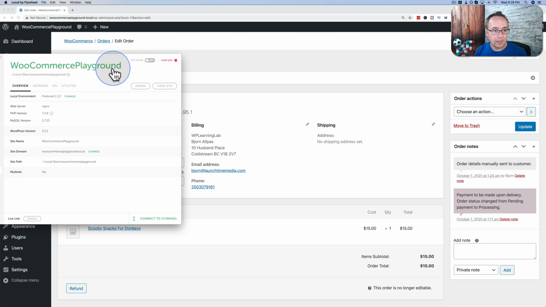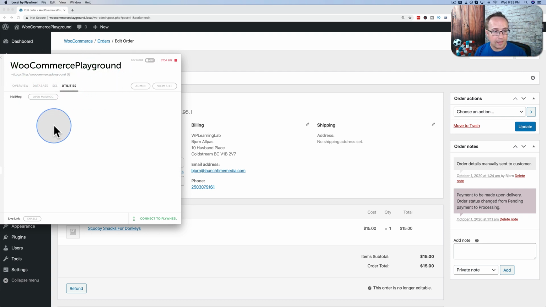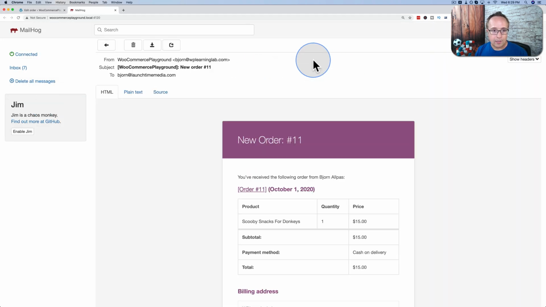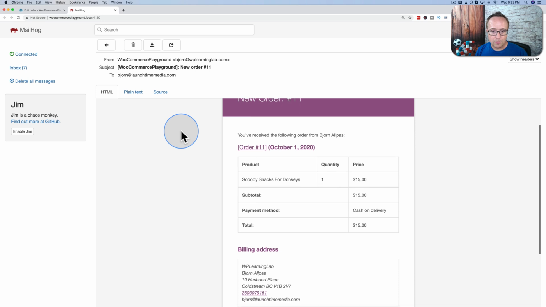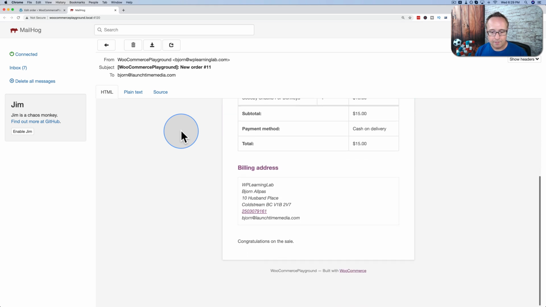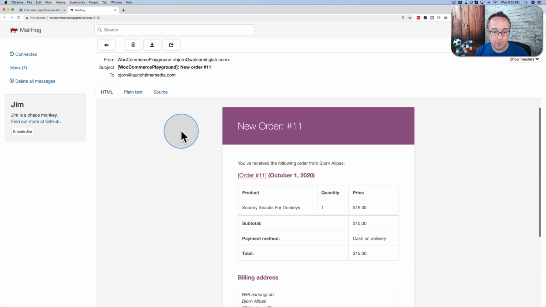Once you open WooCommerce Playground in Local by Flywheel, click on Utilities and then click on Open MailHog. And here we see a bunch of notifications. Let's click the most recent one. This is how the WooCommerce email looks out of the box. Not too fancy, but also not too bad. I've seen worse emails out of the box.